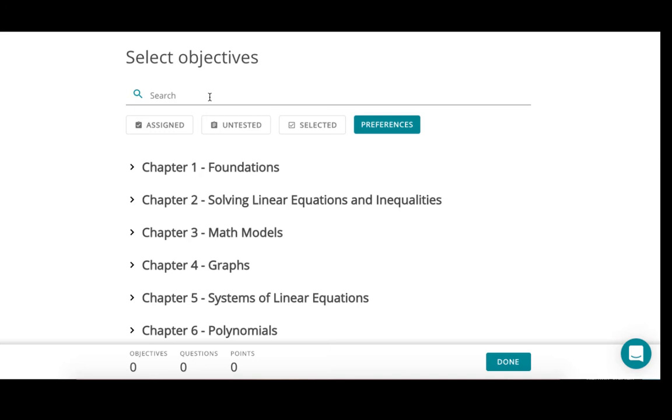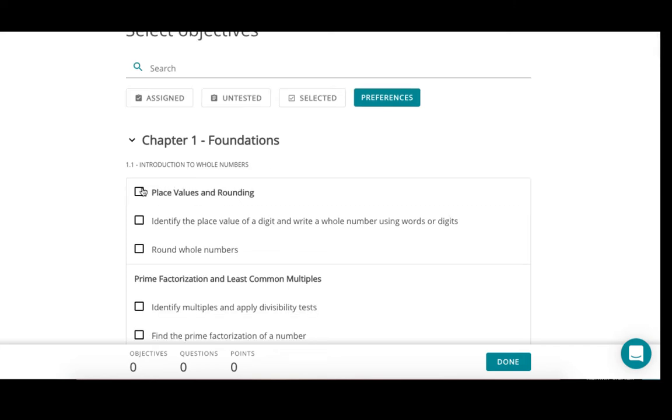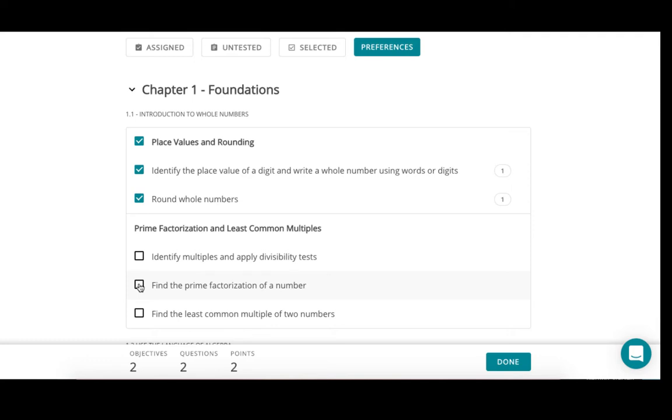On the next page, you can select your objectives. You can search for objectives you'd like to include in your assessment using our search bar, or you can click into the chapters to browse the topics and available objectives. You can either include the entire topic by checking the box to the left, or you can include individual objectives.